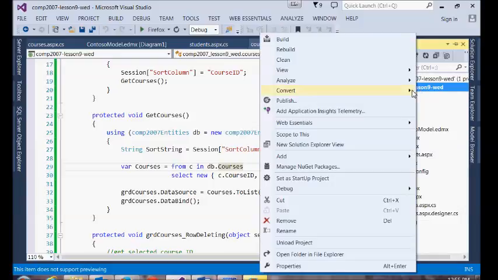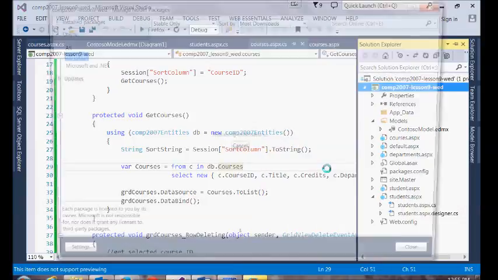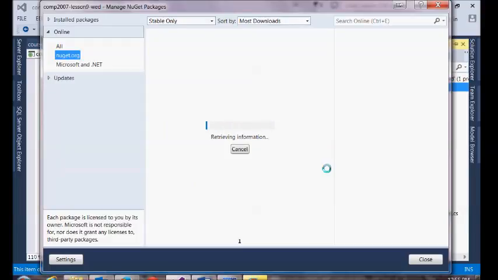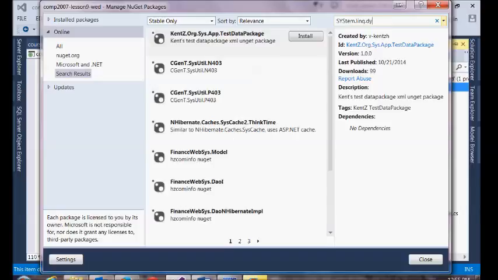So if we click on Manage NuGet Packages, right-click your project, click Manage NuGet Packages. Sam, I have no doubt you're going to find an alternate solution by the time I get this one working. And what I want you to search for is System.Linq.Dynamic.